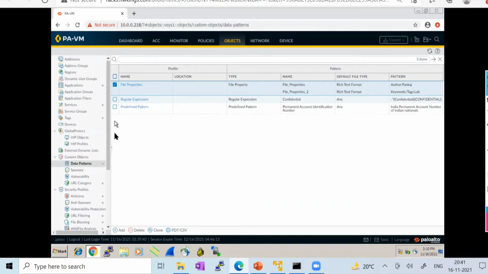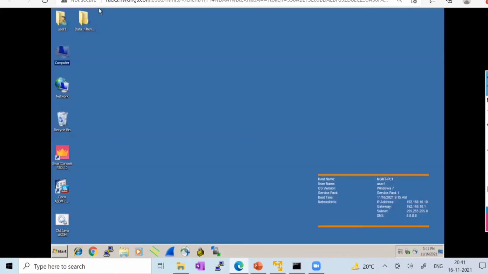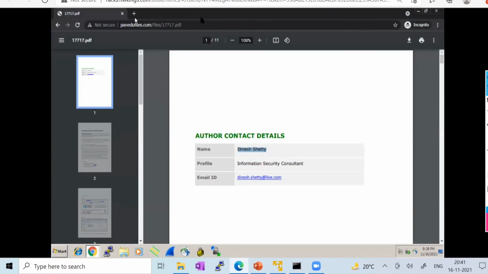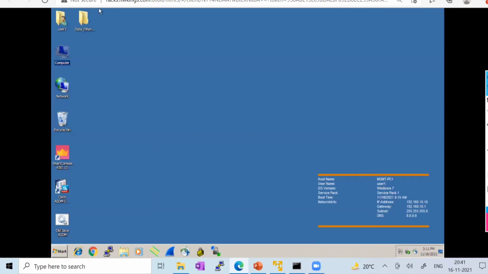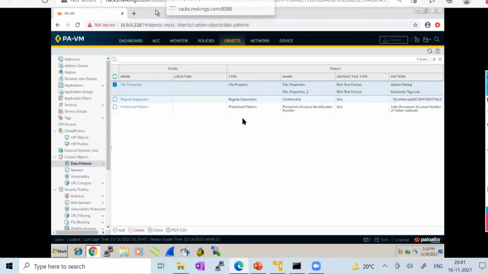Sir, can I ask you one thing? Yeah, please ask. I don't know if my question is valid or not, but for example, if I have confidential data and I click a picture of it, and if I send that picture through a Word document, can it detect it or not?